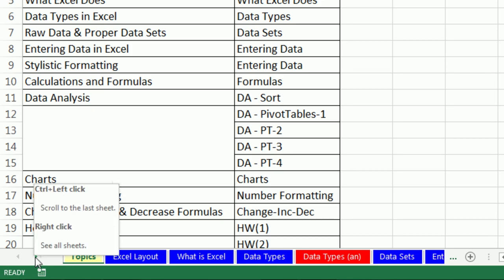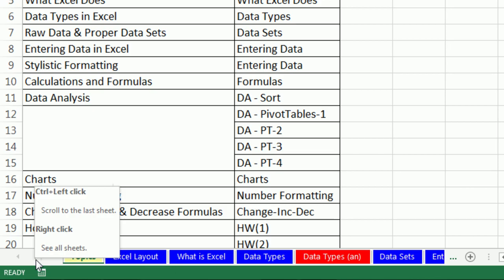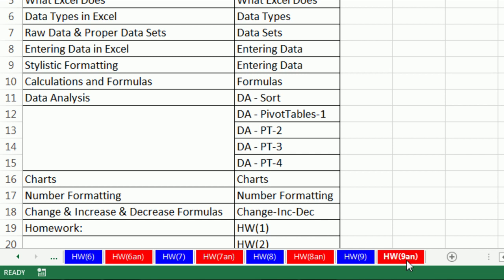Now, how do we get all the way to the end since the little line and the triangle is gone? You actually hover, and it reminds you you have to Control and left click. So I'm going to Control and left click. Wow, it shows me the last one. It doesn't jump there.